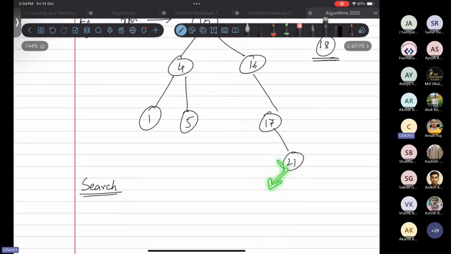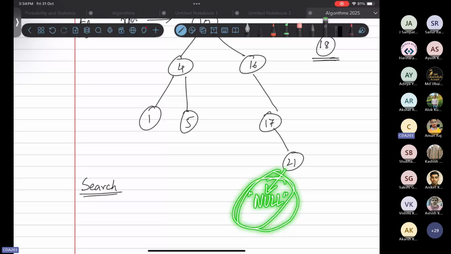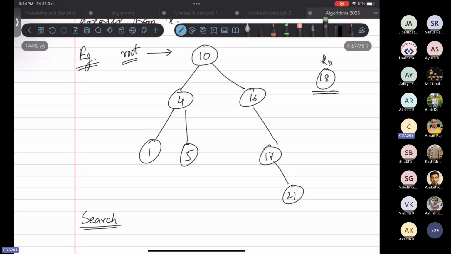Left part of it. But here I see, what is this? This is null, right? So because of the search property, if that 18 is at all present there, it is supposed to be in this portion, right? But since we have null here, I'll say that this is not present.